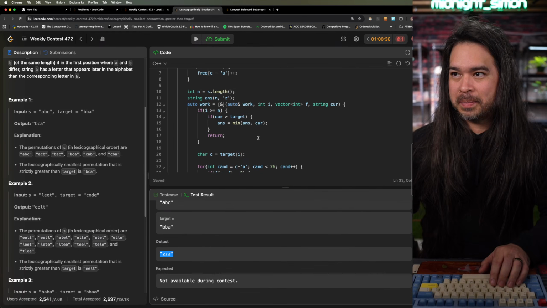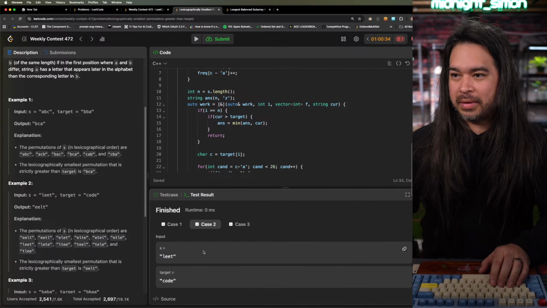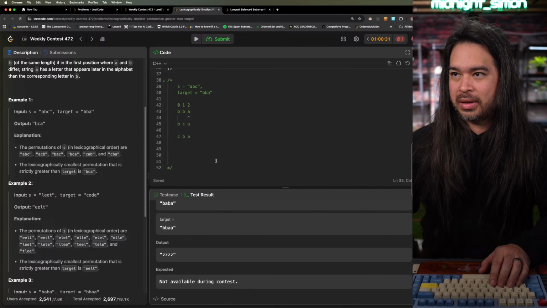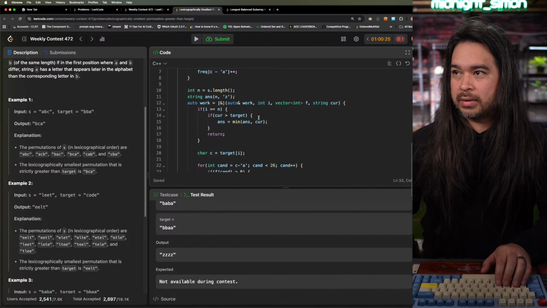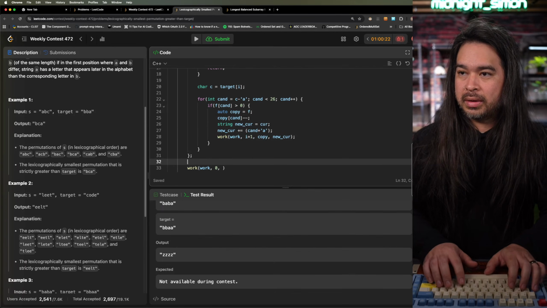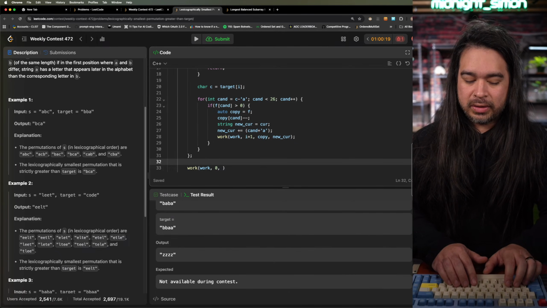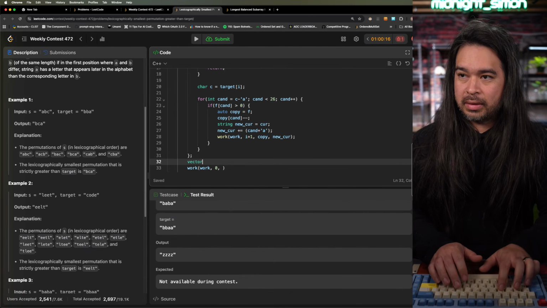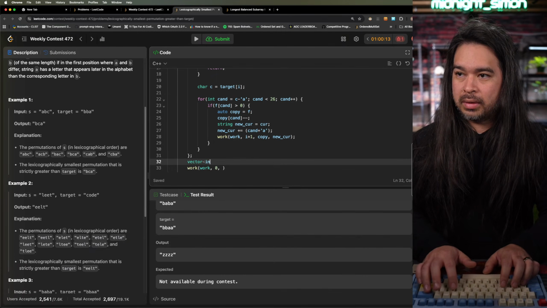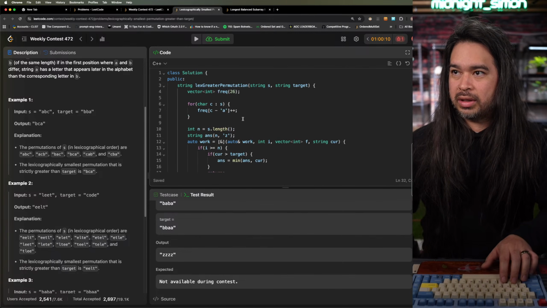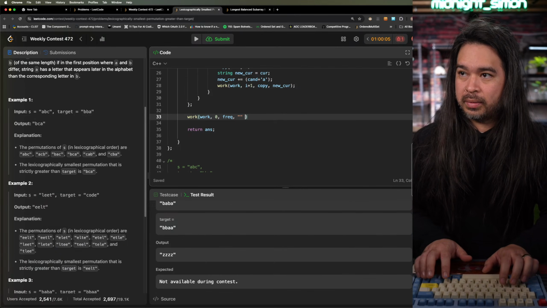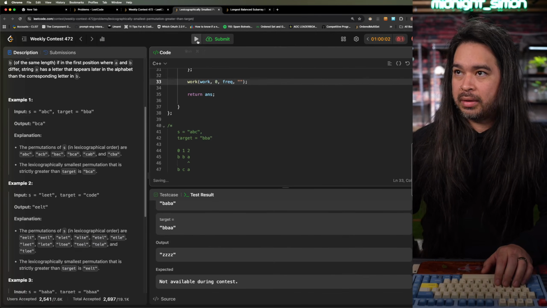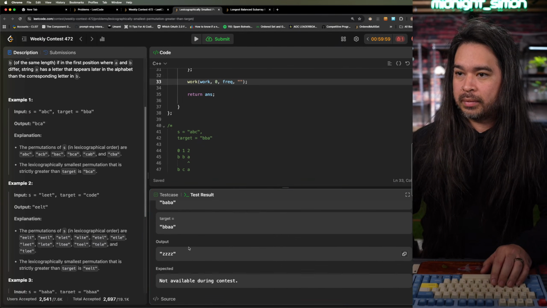ZZZ. So none of these are working. Maybe that's because I didn't even call it. So I is 0. Initially this vector is just empty, and then our string is blank, right? No. Oh, output BCA.